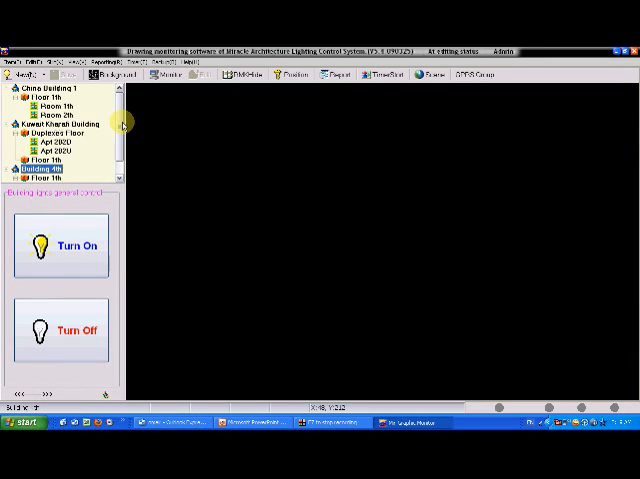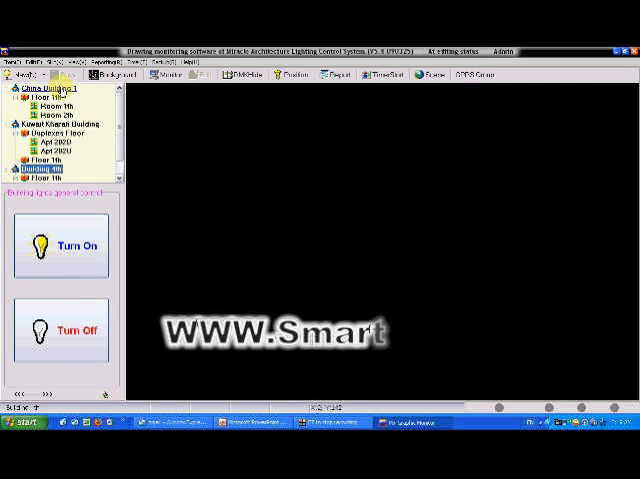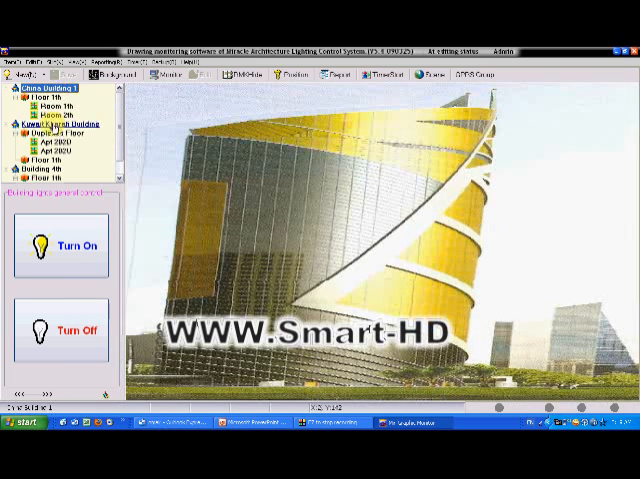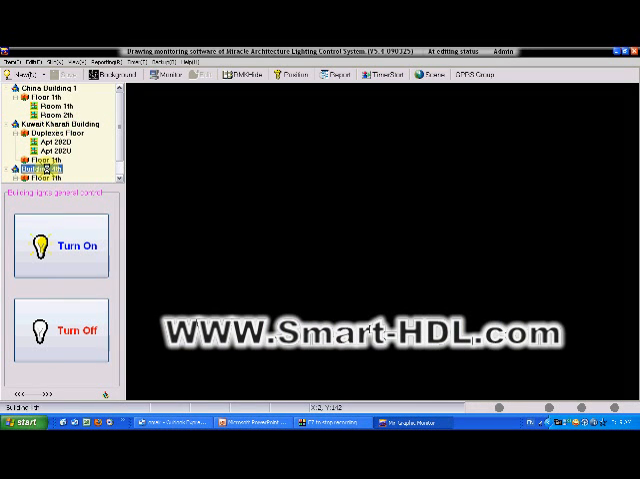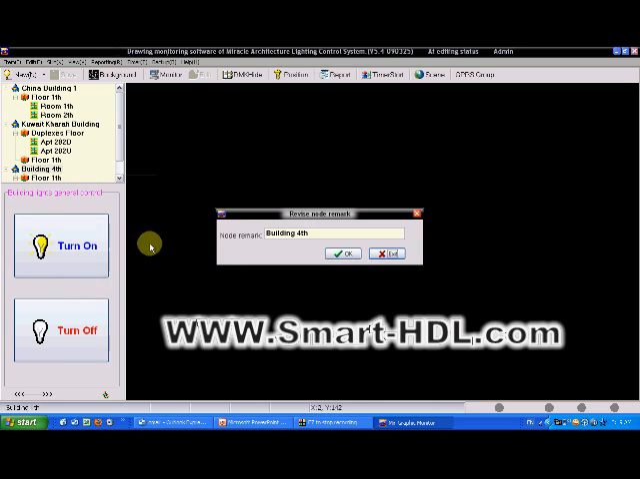The system, by the way, because of the GPRS communication and the internet communication, is capable of monitoring different buildings in different areas. Like we can monitor a building in China or Kuwait or even in Dubai. We can easily also change the remarks of these buildings. Let's say this is Dubai configured building.